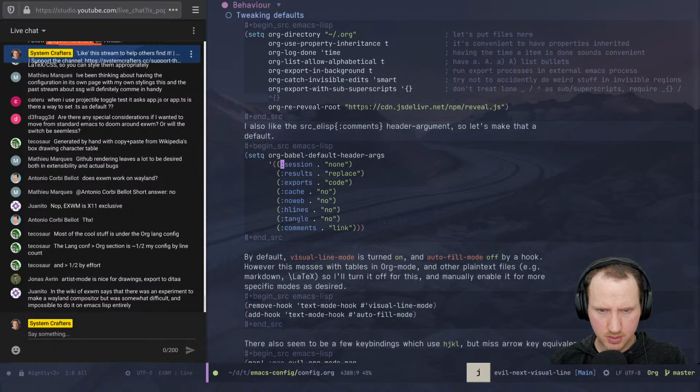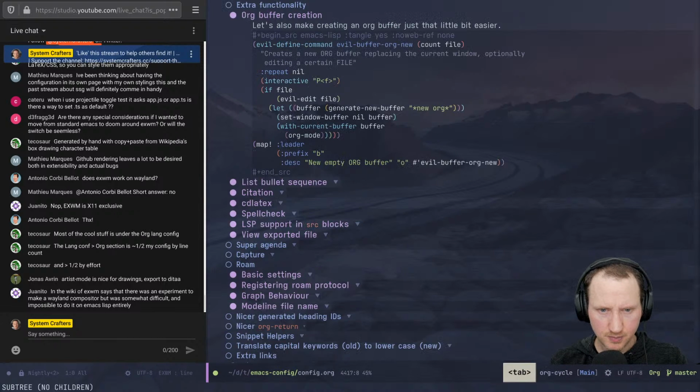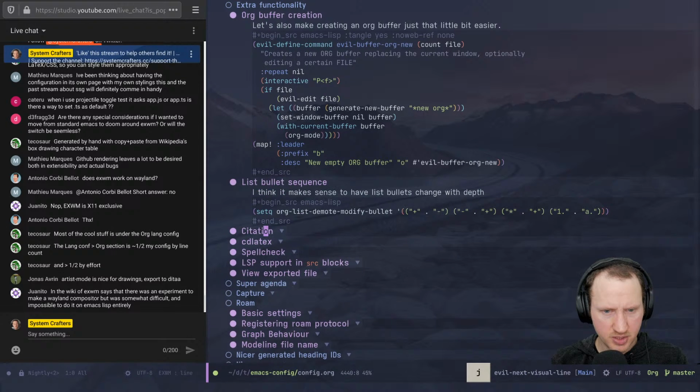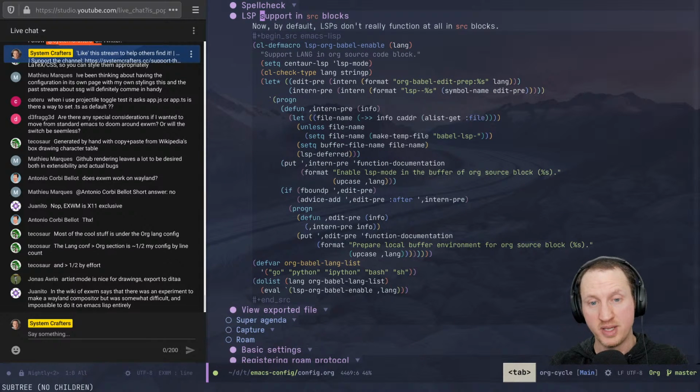Let's see. Visual line mode is turned on. Autofill mode is turned off. Okay. List bullet sequence. Yeah, just some general customizations here. Using org ref for citations. Okay, LSP support in source blocks. Now that's useful because people ask about that a lot, and I think it's something that people want to do. So org babel language list for each one of those.